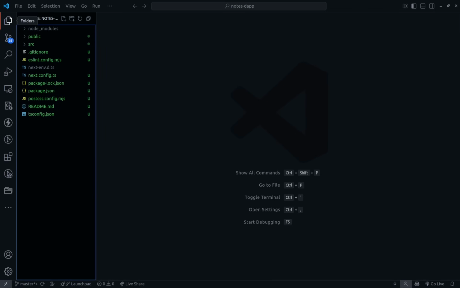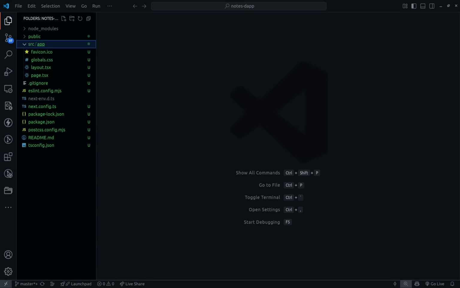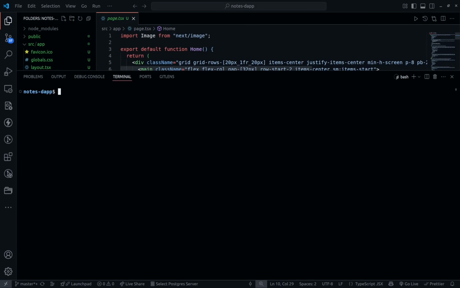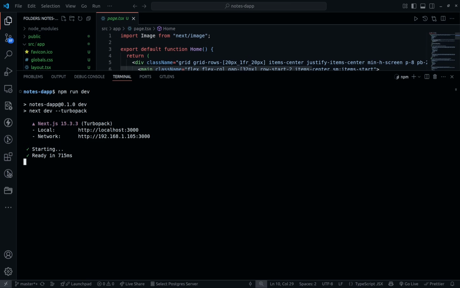We can see we have our source directory, app directory and page.tsx. Let us start the app. npm run dev. Let's open localhost 3000.